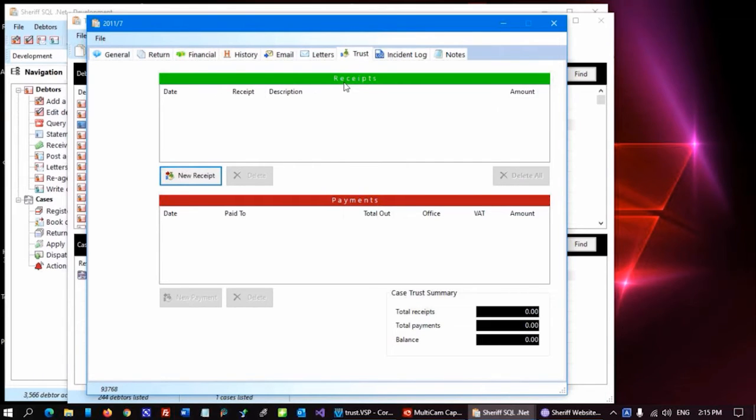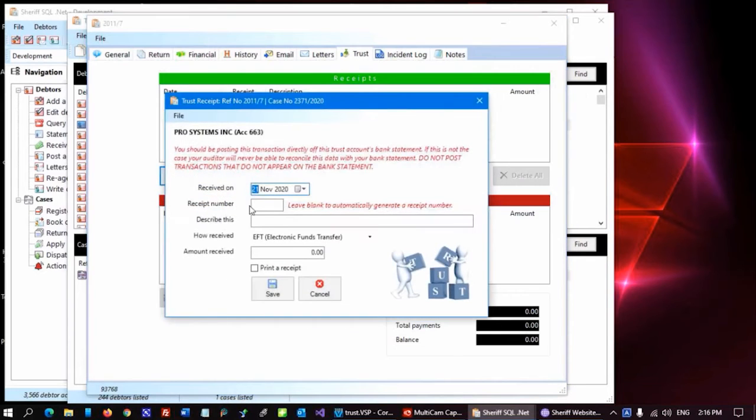Inside this tab, there are two lists. The green list, which is receipts, and the red list, which is payments. Posting a new receipt is child's play. Define the date. That's the actual date that the payment was received. Describe whatever. I'm just going to type here test payment. Test receipt, I'm sorry.